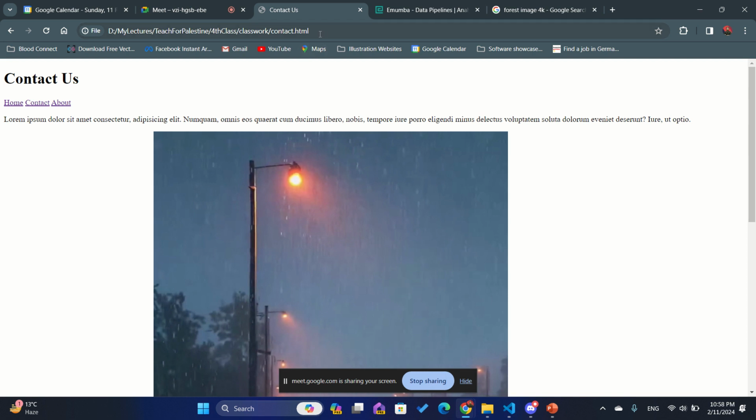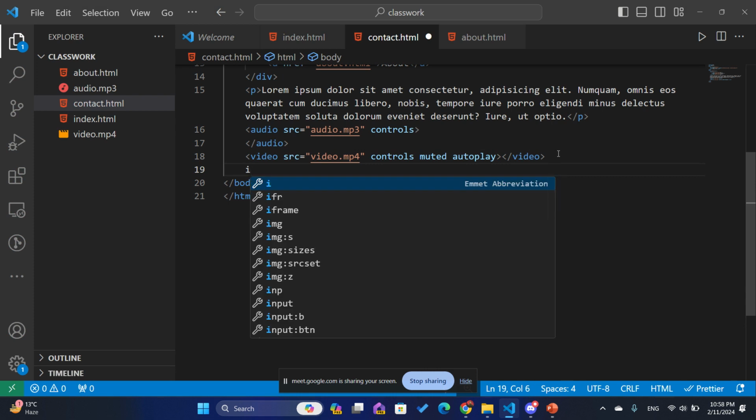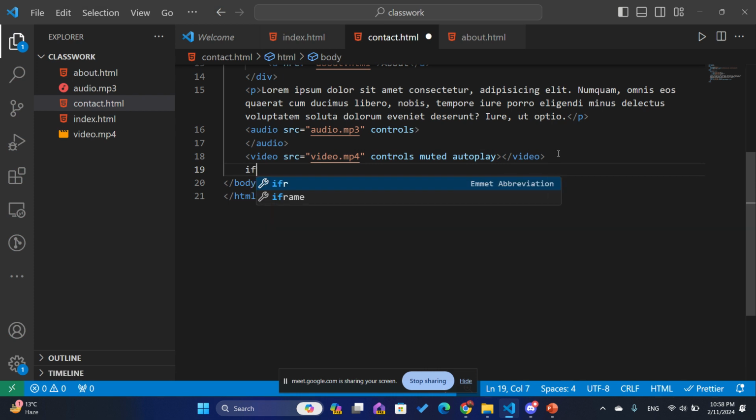So let's say I am on the contact.html. I would have the option to show another website inside this contact us page, literally in my own page. Those were called frames. Today we have the concept of iframe. What if I want to show another website in my website? For that I have to use iframe.